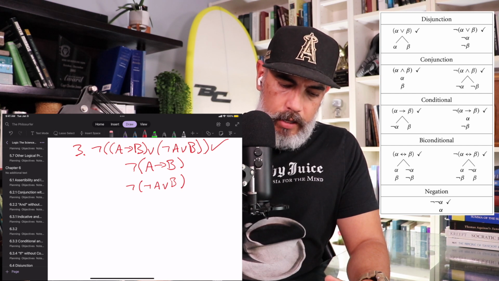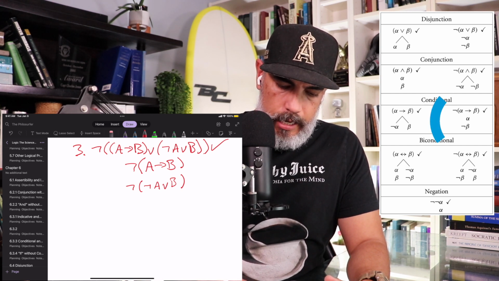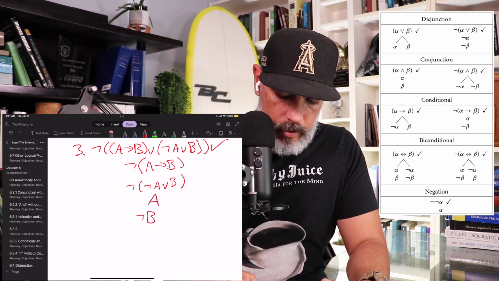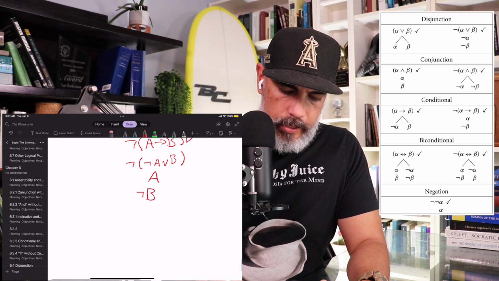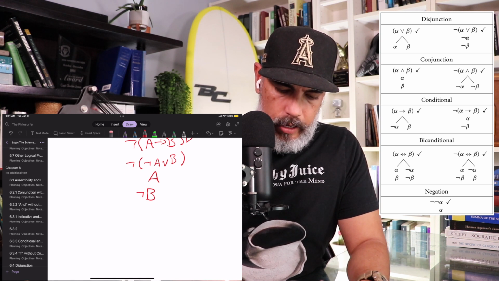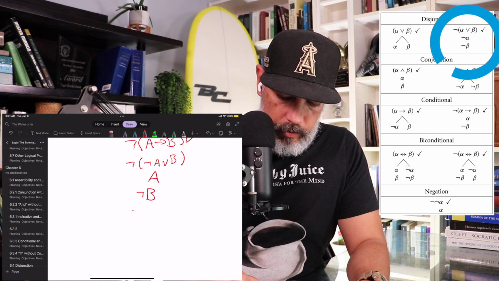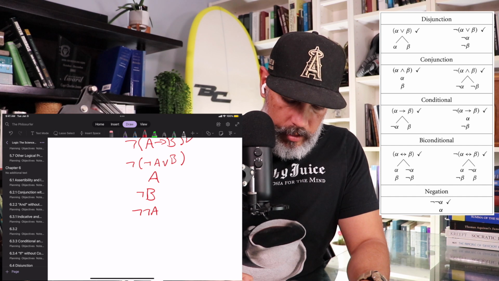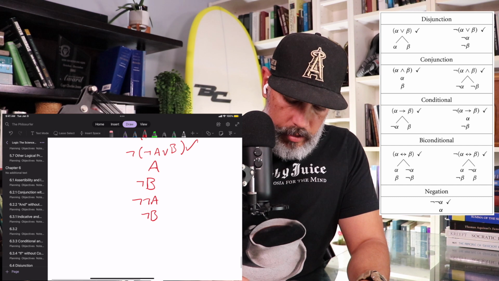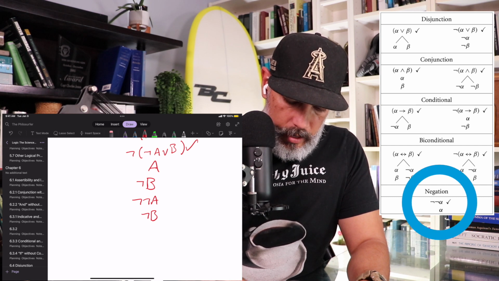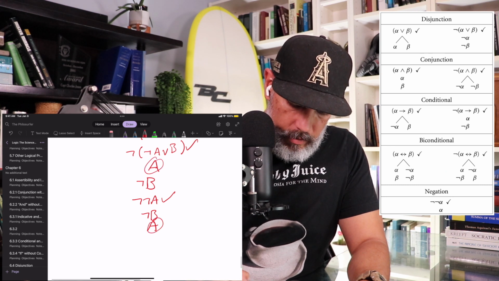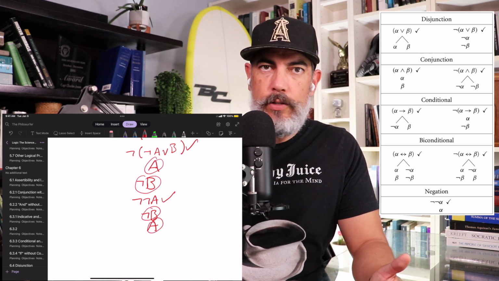Then we have the negation of a conditional, and that looks like this. A, not B. And then the negation of a disjunction, and that will be not A, not B. And then that not A, we can make it into an A with the double negation rule. And we have an A and an A here. We have a not B and a not B here. There's no contradictions. We're all good.